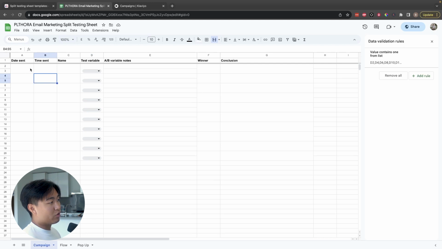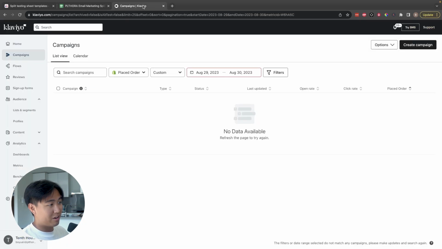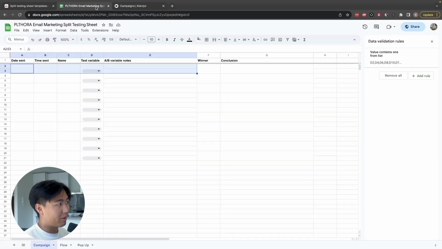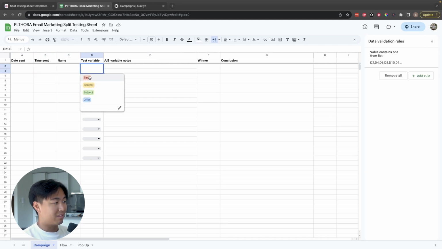So what you would do is essentially, before you conduct a split test, just decide on this sheet first. It's really important that you put it down here before you actually build it, because without direction, it's very difficult to build anything. So in terms of date sent, this is basically just the day that you are planning to send. The time sent is basically just, you know, 7 a.m. or whatever. And if you're testing the timing specifically, obviously leave this blank.